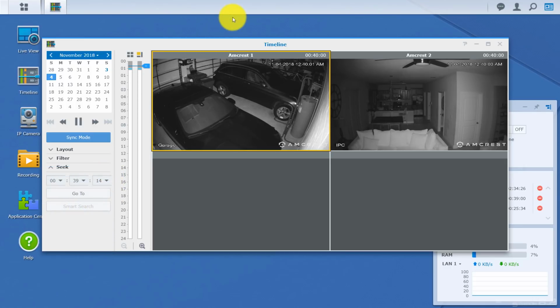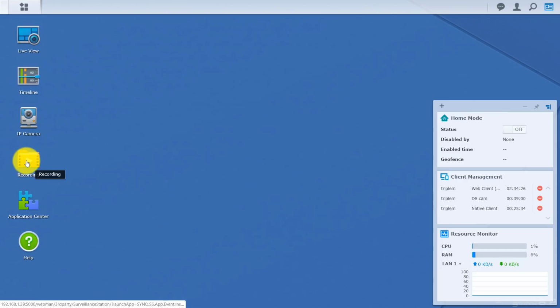Now, if you do hover over the window, you do have an option to take a snapshot, drag and zoom, volume, you can download the footage. It can also enhance the image. Recordings, let's click on that.